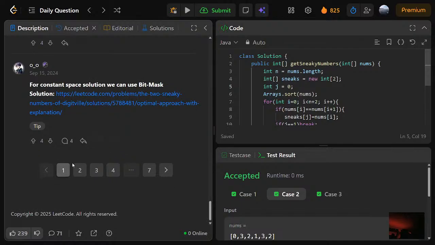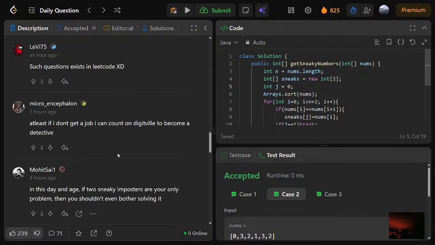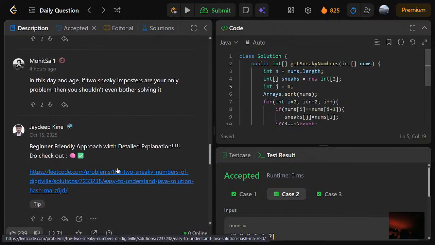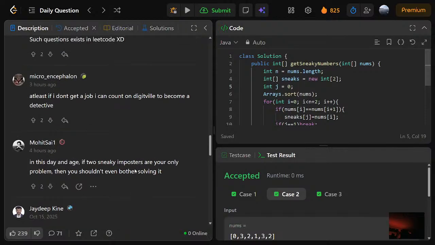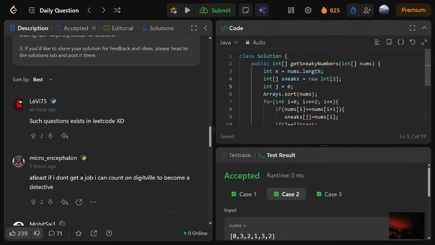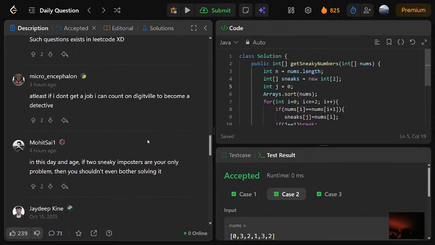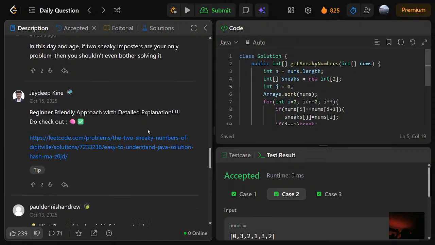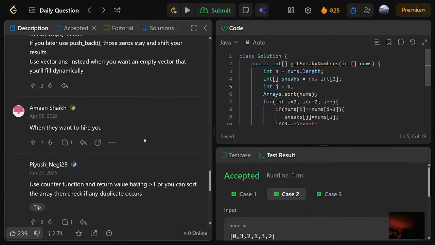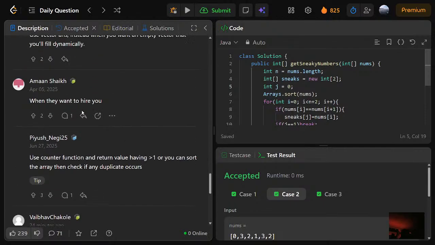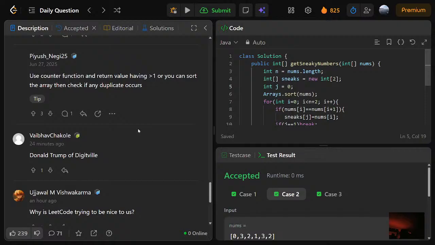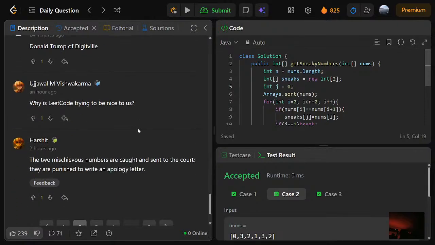Yeah. In this case, the discussion isn't as helpful to solving it because it's such an easy question that they're not really talking about it and trying to suss out the best way to do it. So yeah, when they want to hire you, you get this question. Oh boy.